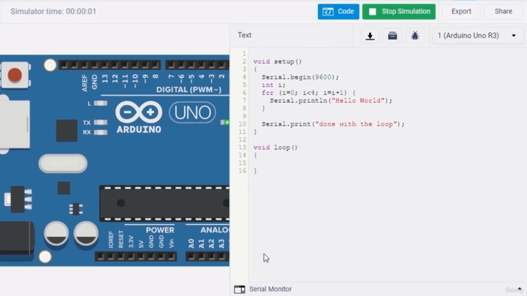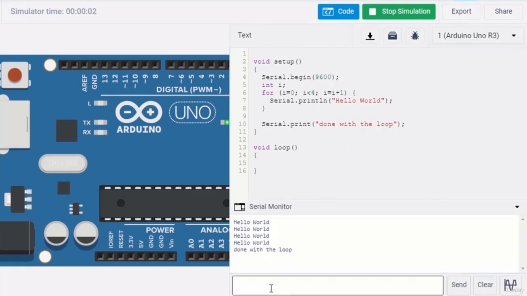So it started. So just click on my serial monitor. So you see my serial monitor here, it has printed hello world 1, 2, 3, 4, and then it's saying done with the loop. So how this actually worked was that this was my for loop. I created a variable, int i. So my variable name is i and the data type is int.